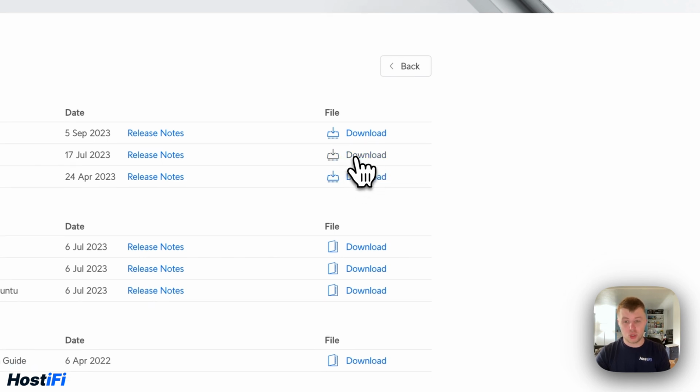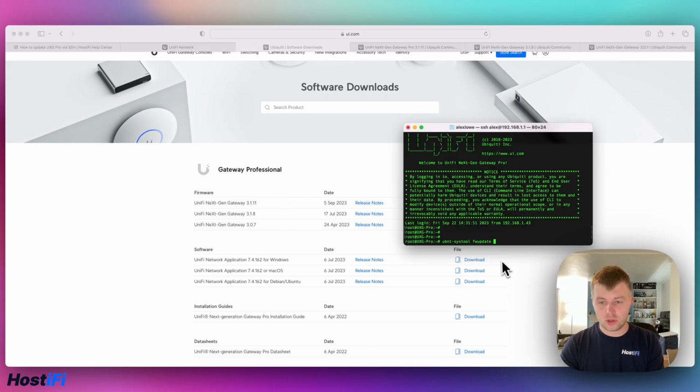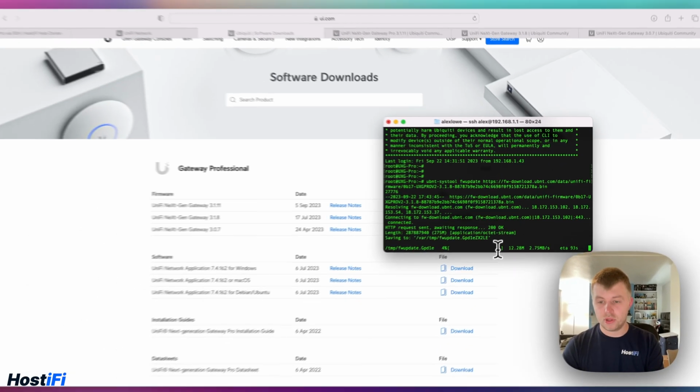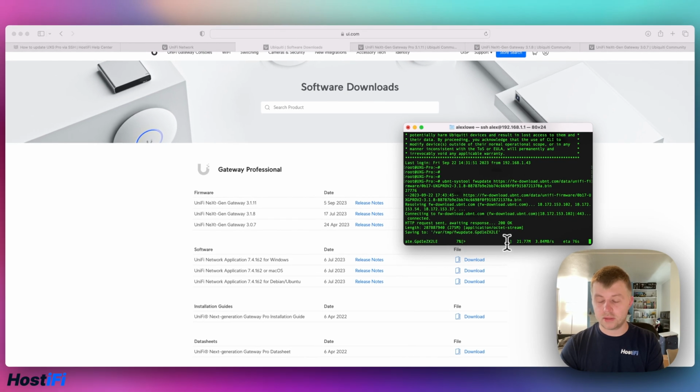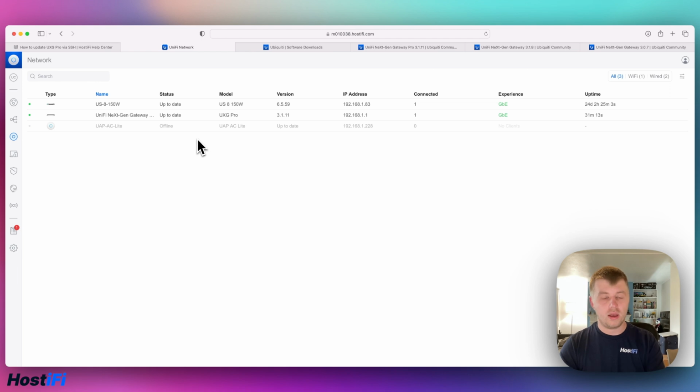What we want is the actual URL for the file. So if we right click download and click on copy link, back to our terminal, I'm going to paste that in, press return, and the UXG-Pro will go ahead and pick up that update from the internet, and then it will reboot and update. Once that's finished, you'll see in the UniFi Network application that the device will go offline. It will then restart, and then you'll be able to use the UXG as normal.